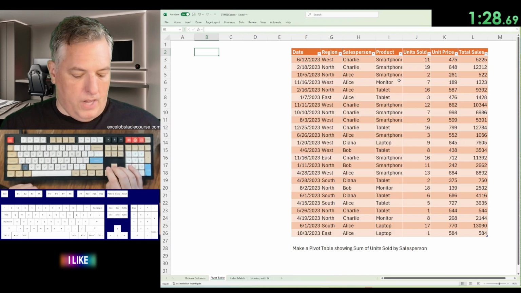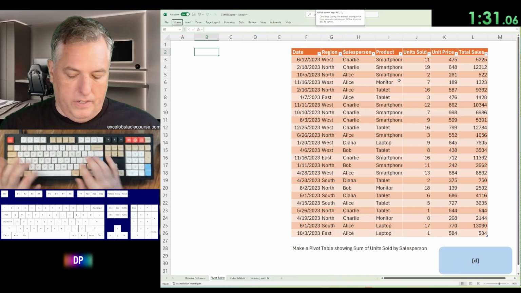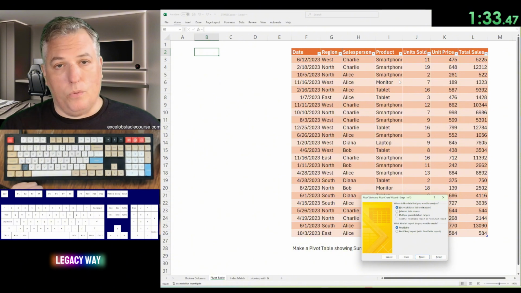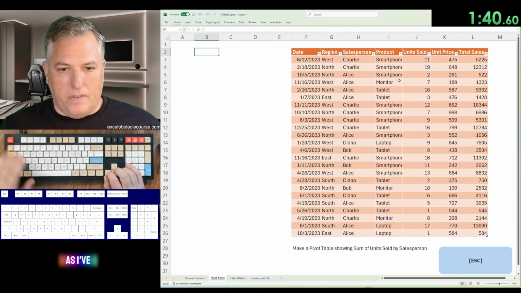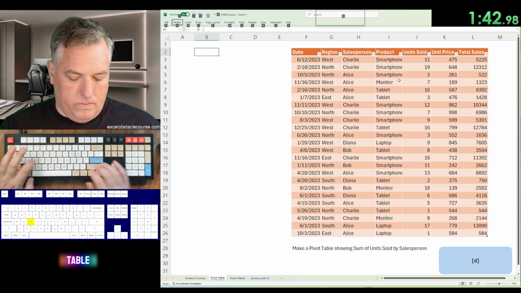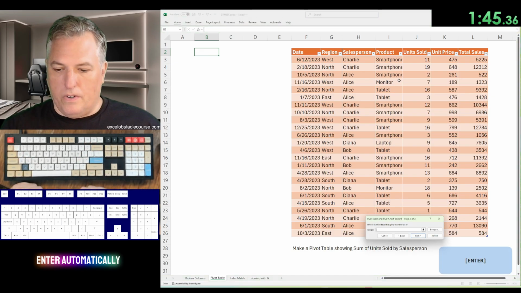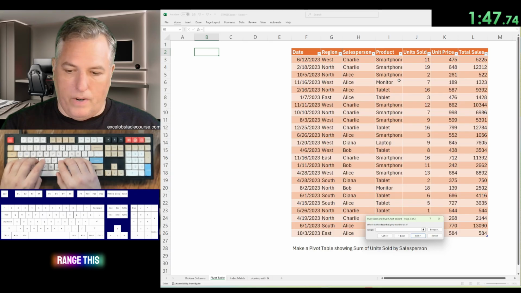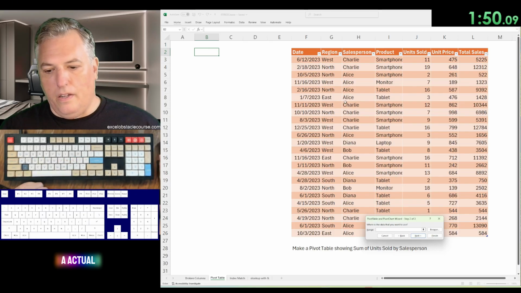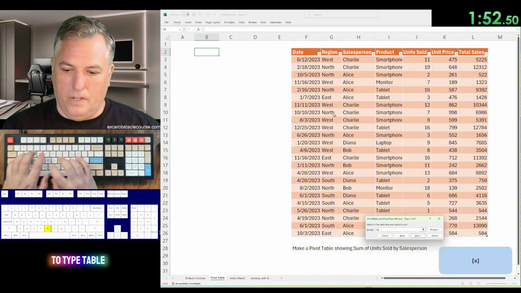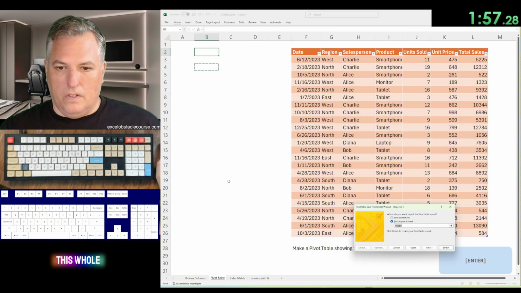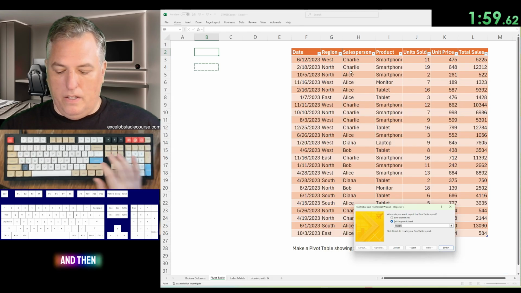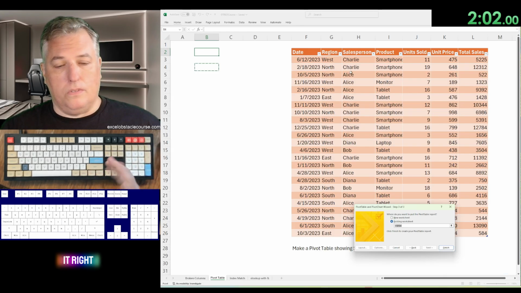Next, pivot tables. I like to do pivot tables using Alt-D-P. That's the legacy way to do it. There's another way. I'm not going to cover that, sorry. So as long as I've put my cell where I want my pivot table, I can just hit Enter. And then for the range, this is not an actual range, it's a table. So I'm going to type Table1. And it's going to recognize this whole table. And then hit Enter again because it's going to paste it right where I had my cursor.